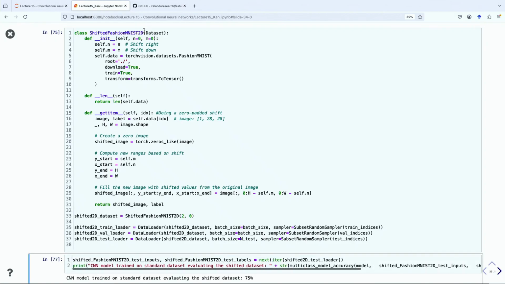So if we pass this shifted data set through the convolutional neural network that was trained on the standard MNIST data set, not the shifted data set, all I'm doing is evaluating how well that standard CNN model performs on the shifted data set. I get an accuracy of 75%. On the standard data, the standard CNN gets an accuracy of 78%. When the data is shifted a bit, you get 75%.